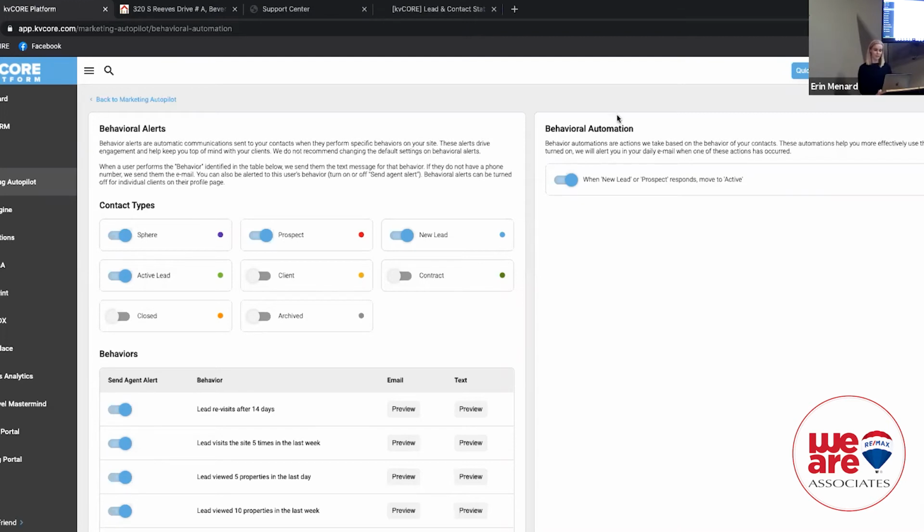But behavioral automation is similar to these alerts in the fact that we're paying attention to what these leads are doing. So when a prospect or a new lead, so these certain statuses, right? When they respond or when they do any incoming behavior for the first time, we're going to automatically change their status to be active. Now because they're responding to us, they've opened the line of communication. We're going to switch them to an active lead.